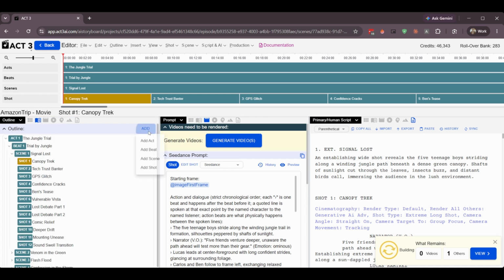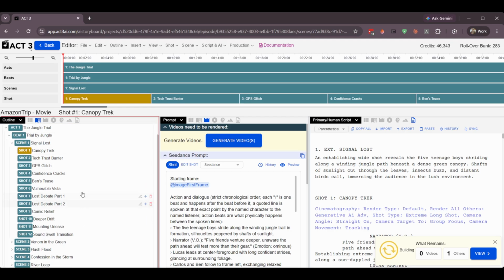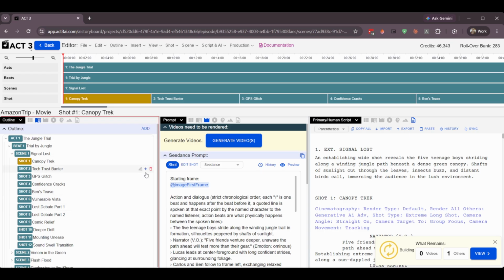You can add a new act, beat, scene, or shot from this panel. You can also delete an item by selecting its Delete option. To add a new shot beneath an existing item, use the option to insert a shot below it. You can edit an outline item to rename an act, beat, scene, or shot. That concludes our overview of the outline and the main features available on the Act 3 Director page.